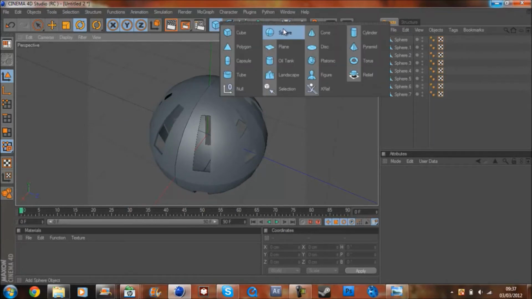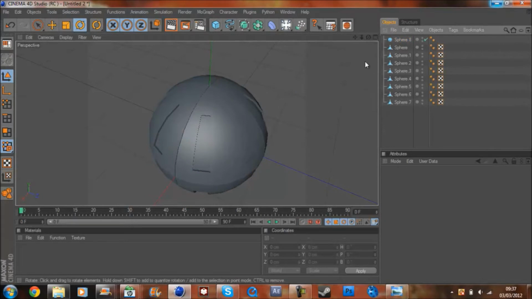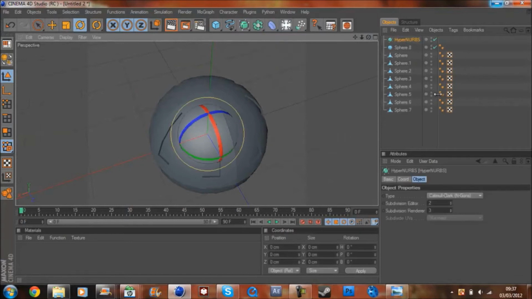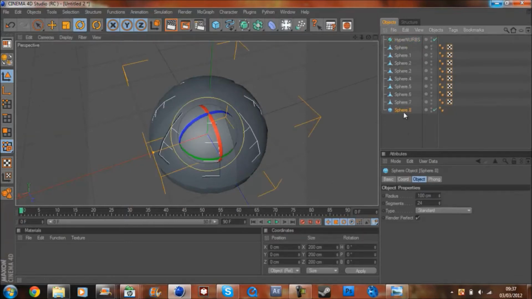Now you can add in a sphere in the middle, and it'll just fill it up. That's how you make the armored ball. Well, actually, you add hyper nerve.